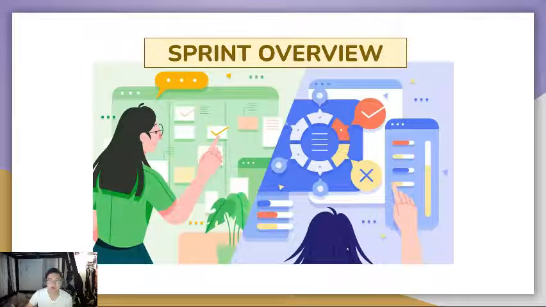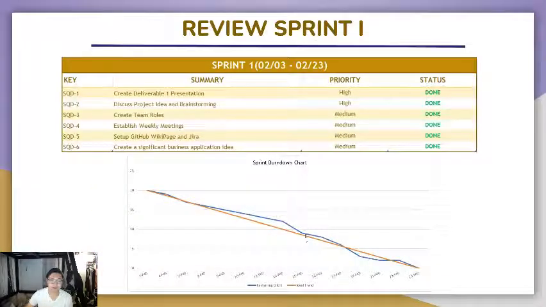Moving on to our sprint overview. For our first sprint, we did the foundational basics for our project. We brainstormed and pitched our project ideas to each other, and then we picked a project idea. From there, we decided our team roles, and we set up some housekeeping tools such as GitHub, Jira, and the wiki page. Looking at our burndown chart, we were able to complete our tasks in sprint 1 in a timely manner.